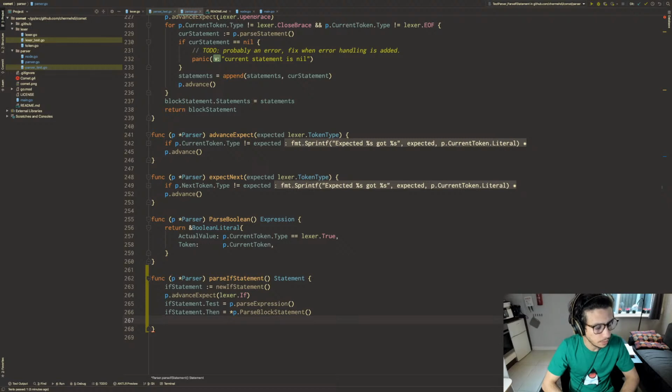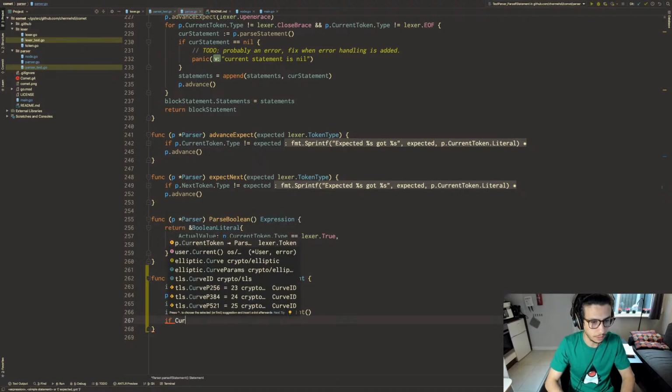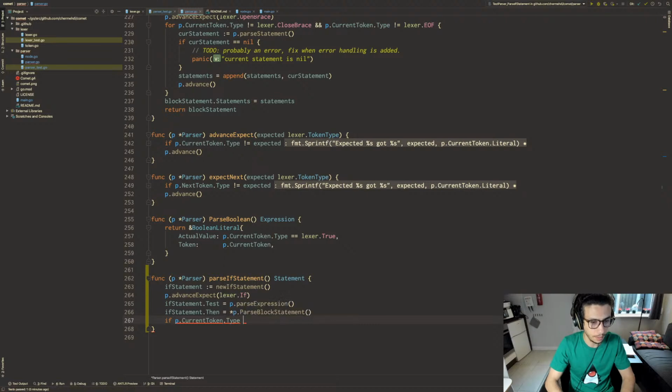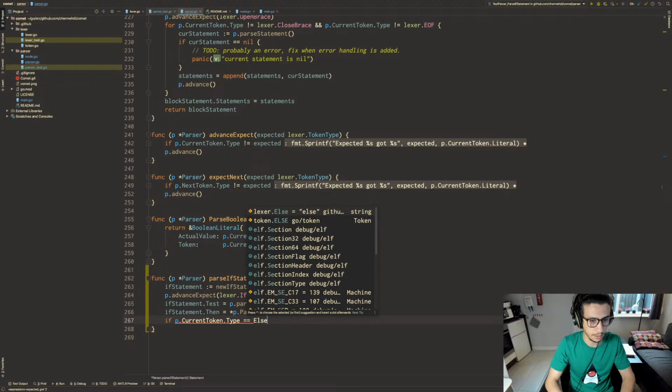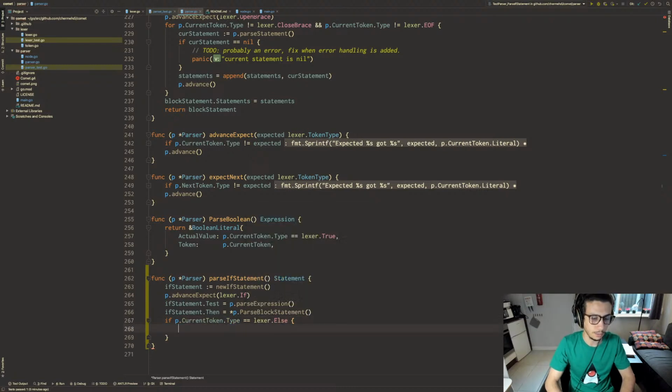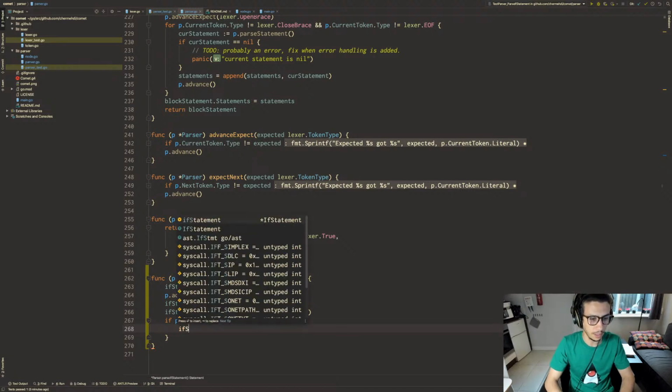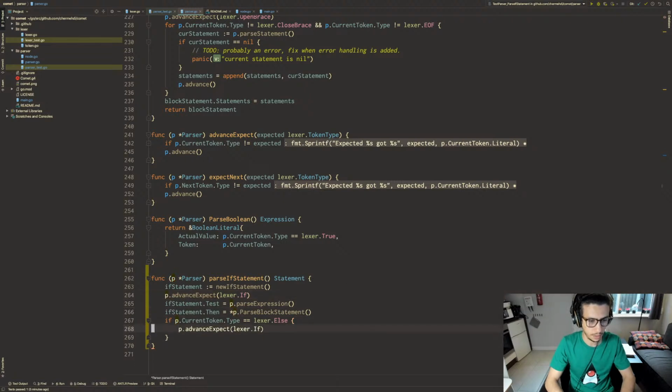And if the next, now only if there is an else. So if current token dot type is equal to else, only in that case we go and then parse the then statement. So we advance and we call the if statement dot else equal p dot parse block statement. And I guess that's it. And then we return the if statement.